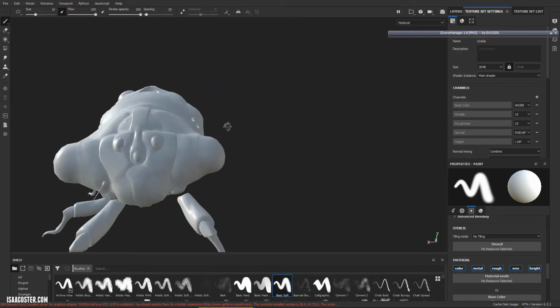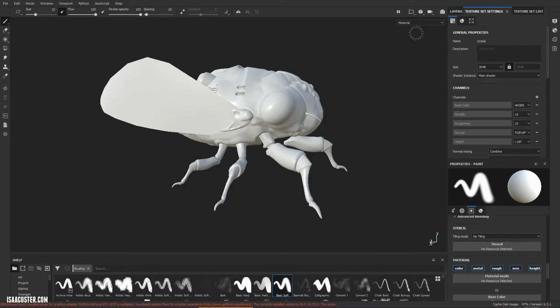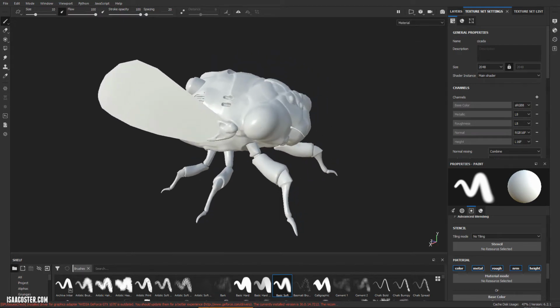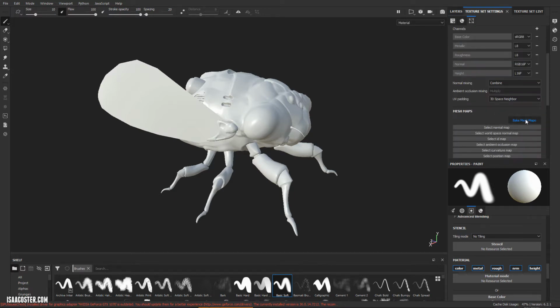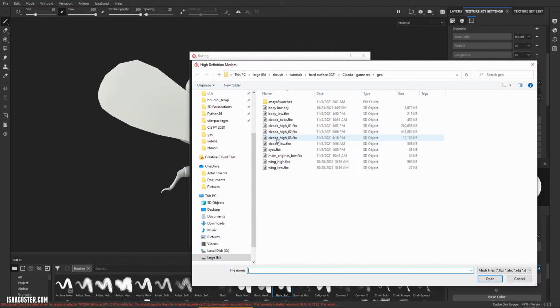All right, so here's the low poly baking scenario that we talked about in the last video. I am going to go to my texture set settings, and we'll go to bake mesh maps. For now, I'm just going to make sure that everything is set up correctly. I'll use a relatively low output size, and we will go find the correct geo, which in this case is going to be body high 1 and 2. I'll talk about that in a second as well.